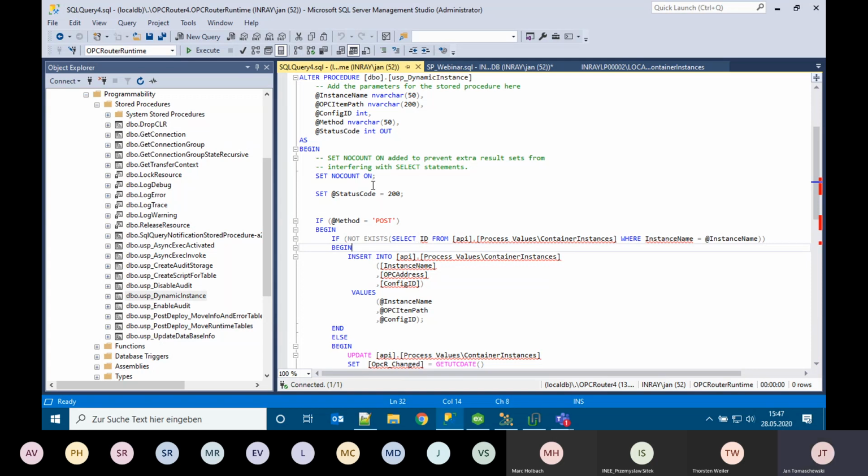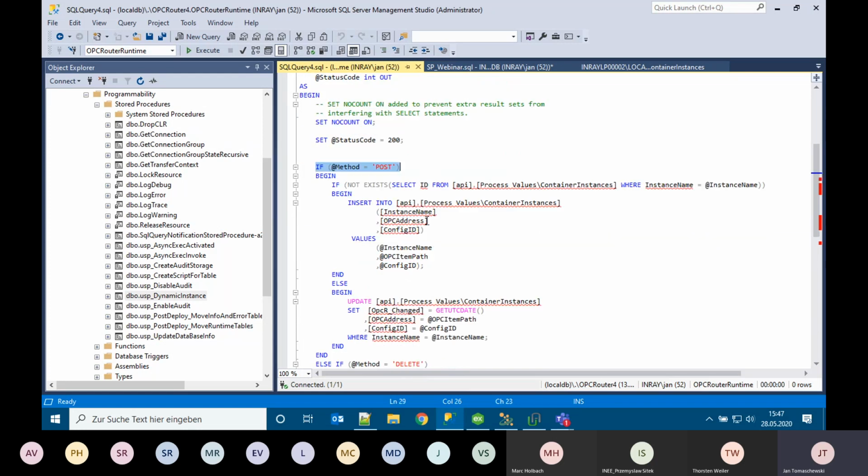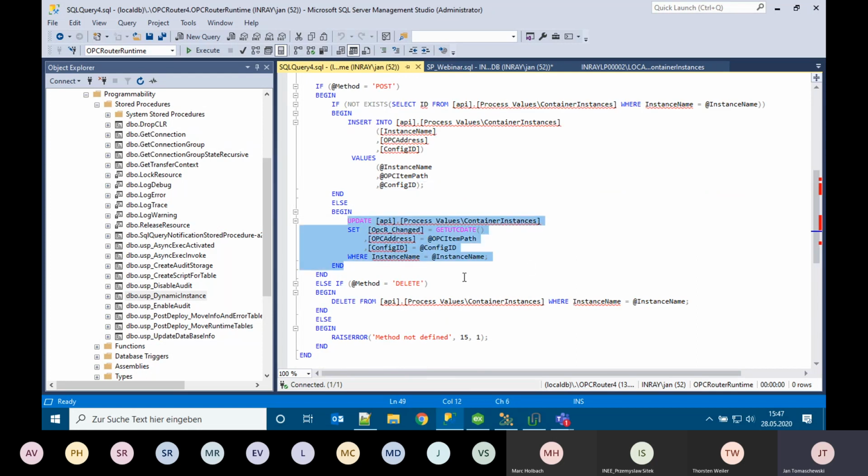Yeah. So I have a stored procedure that I want to call. Whenever the REST service is called, it passes me this information. Then I ask if the method is post. If so, I ask if I already have an entry for that instance name. If it's not existing, then I make an insert. Otherwise, I just update it.